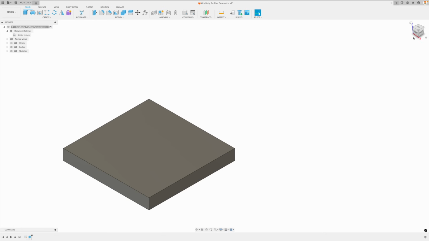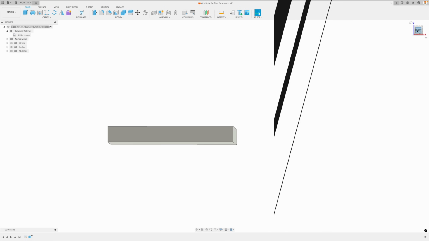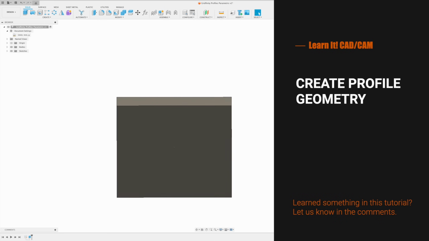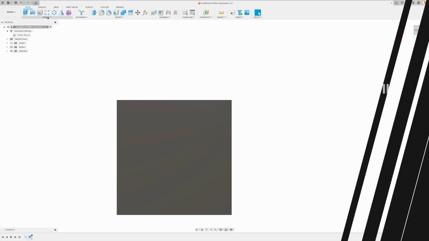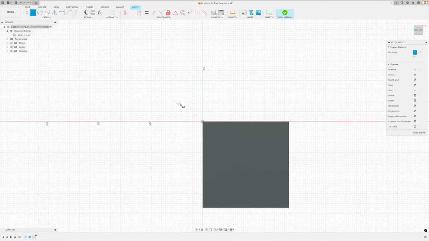And so the reason why we're doing that is the 4.75 millimeters is going to be the actual profile that makes the Gridfinity system work. So let's go to our next step, which is creating the profile geometry on the bottom. So create a new sketch. We'll do this on the bottom here, and we'll create a 2-point rectangle just like that.